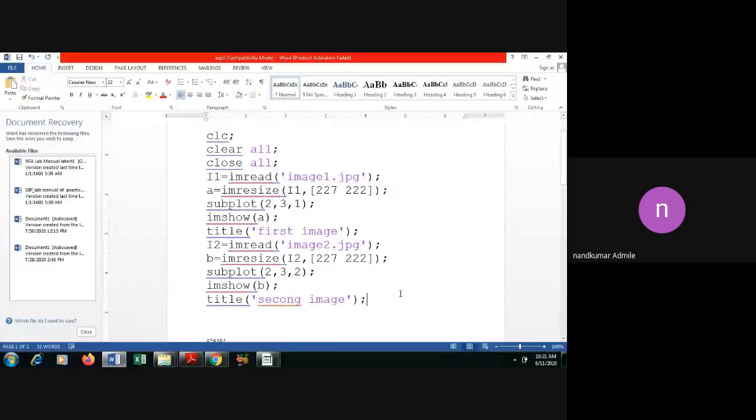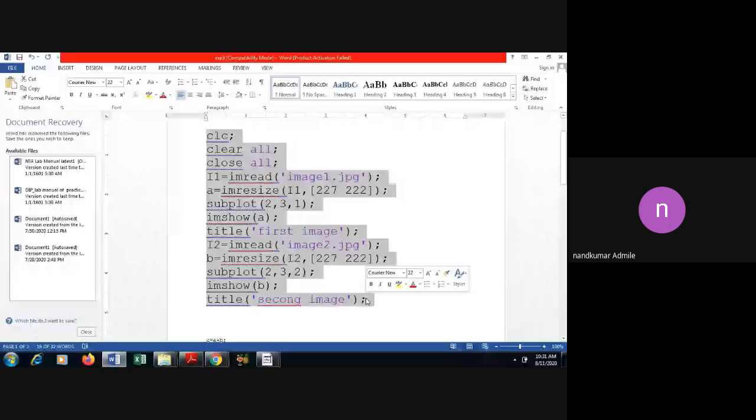Okay, have you understood this program? Yes. So up to now, we have read the two images. After that we bring the images into the same dimension using imresize. First we can display the two images on a single plane, and to display them on a single plane we have to use the subplot command.